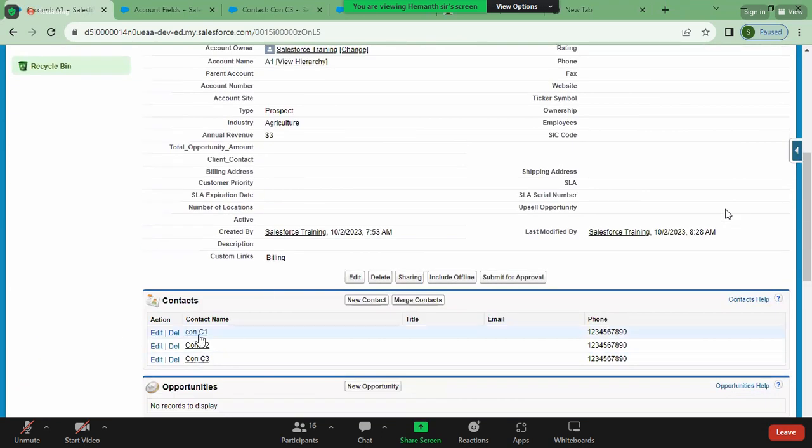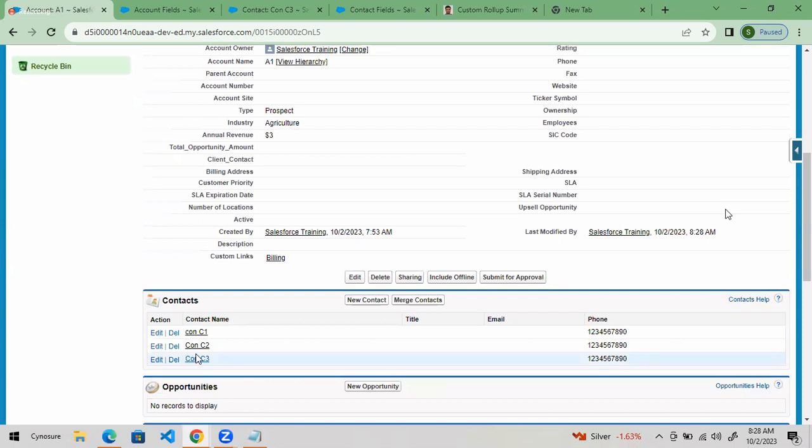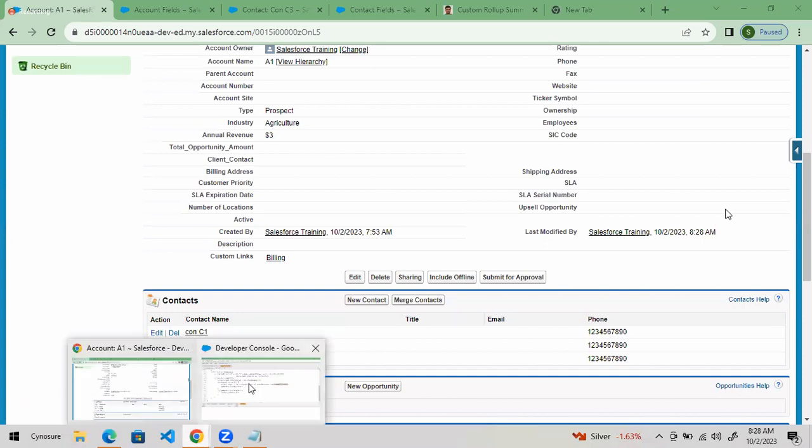Why are there 3? Because there are 3 contacts. I am just totaling how many contacts there are, but what I want is to total the values inside them. That we will do now. Till this point, is it clear, guys?